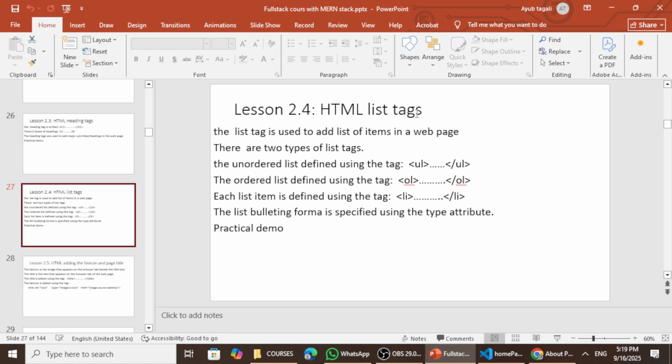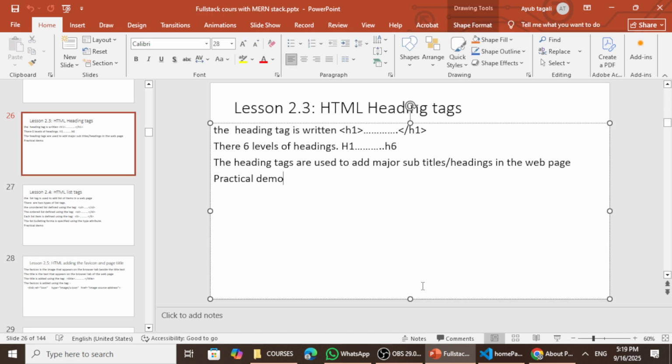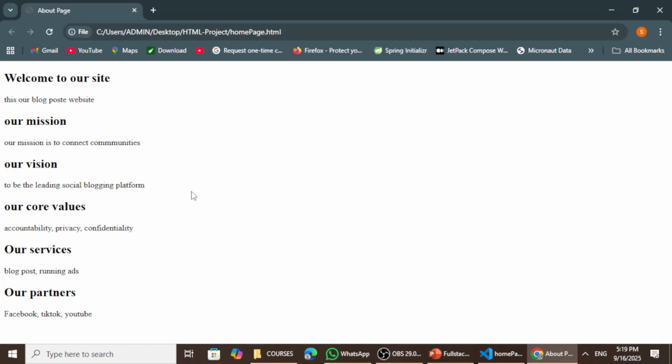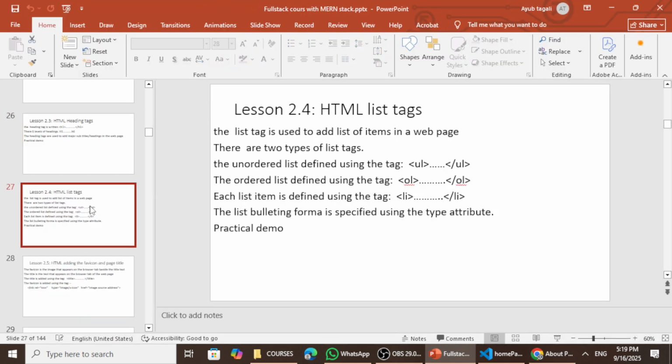Before we proceed with this lesson, in our previous lesson we looked at the concept of HTML headings, and the 6 levels of HTML headings, and we were able to do a practical demo and create a simple web page that looks like this. If you look at this one, we have 6 levels of headings, and in this particular lesson today we want to look at the concept of HTML list.